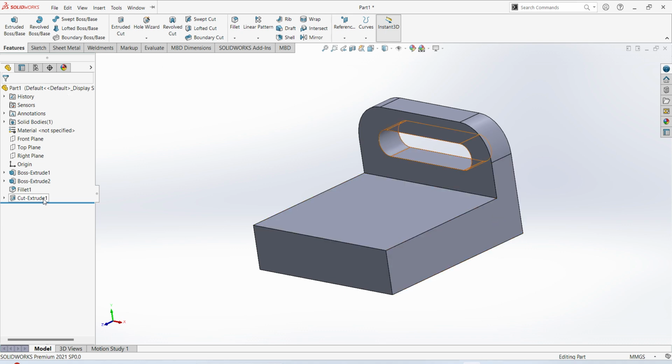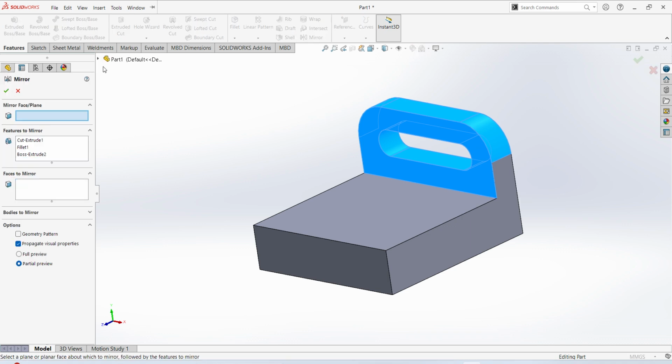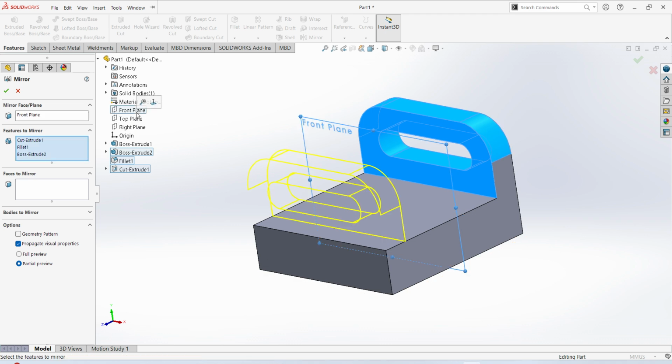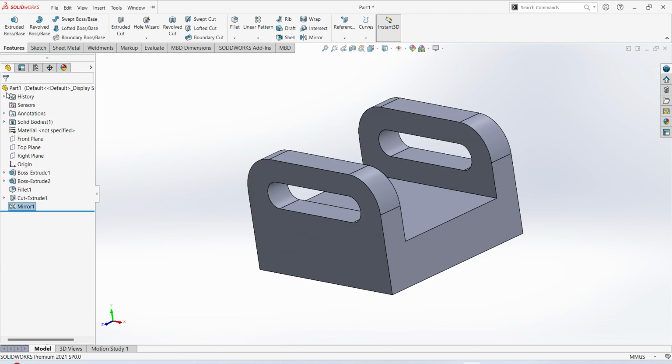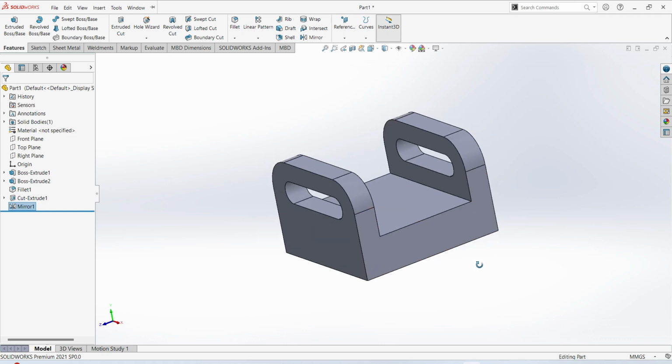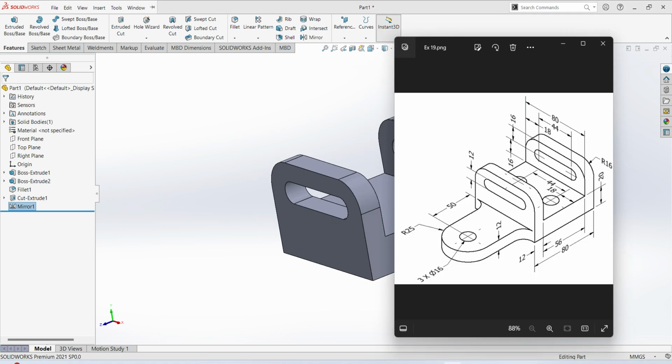Select this, this, and this. Select three features, select mirror, select the plane, apply. Now you can see there are two holes, or I will create this flange first, then I will do holes.